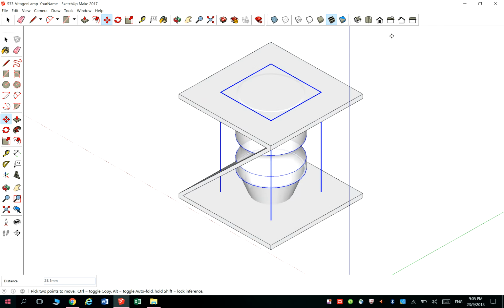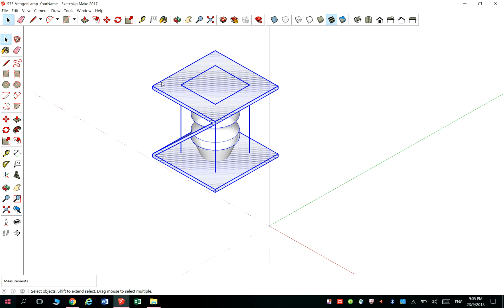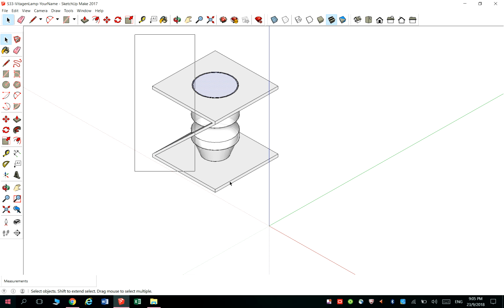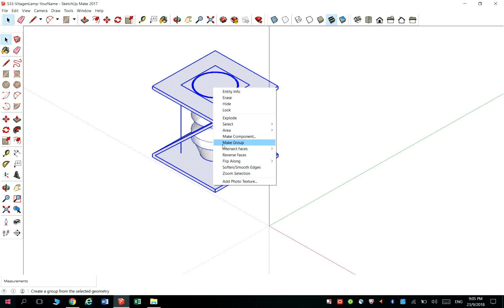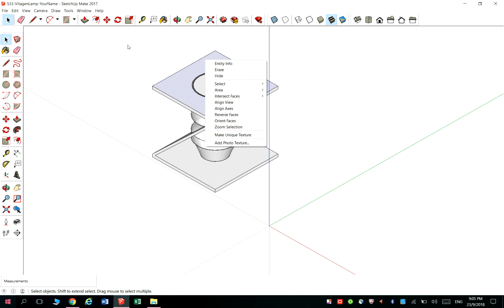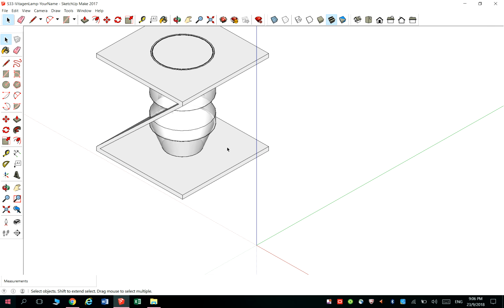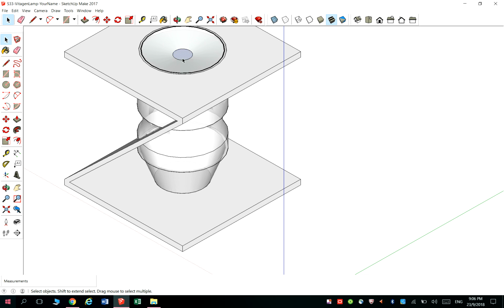Now I need to create the holes. Okay, so let's create the holes. So what I'll do is that I select everything, right click, I need to intersect with model. I need to right click again, select everything again, right click, I intersect with selection, and now I will have to select everything and explode. So this is where I'm going to remove the different parts until I get a clean cut.